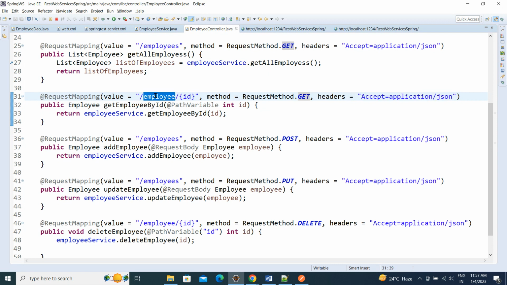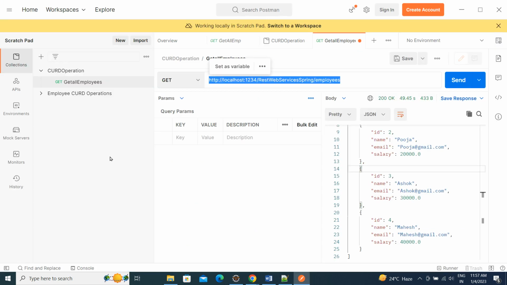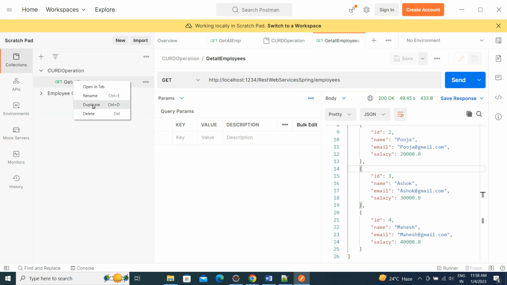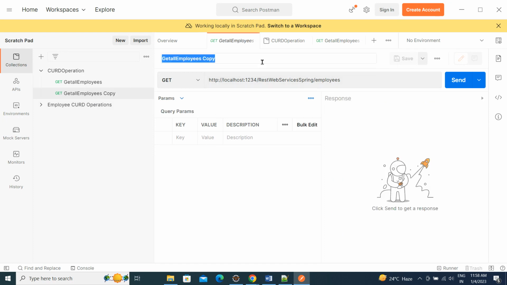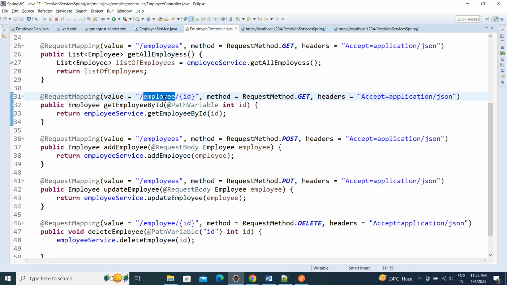Now, if you want to get a specific employee by ID, go here. Add is for save. Now create: right click and make it a duplicate. Right click and make it duplicate. Get employee, get employee by ID. Just give some name for that. And here, what is the URL?